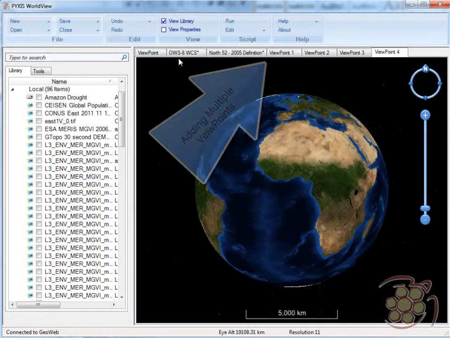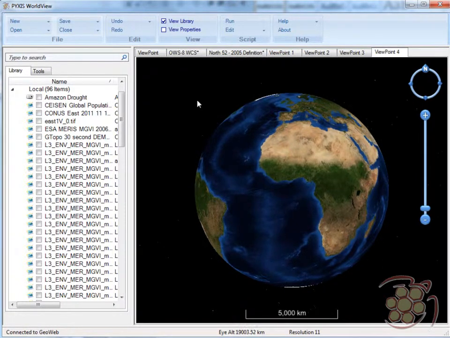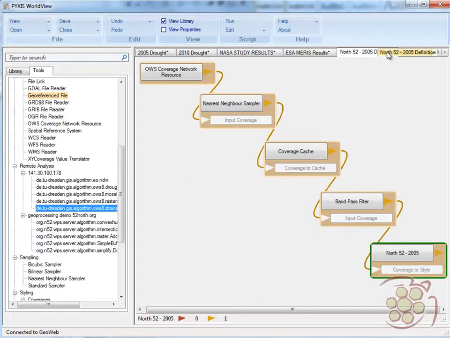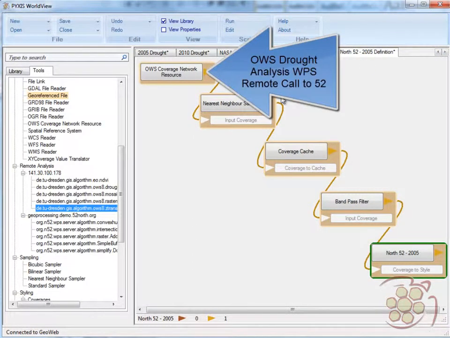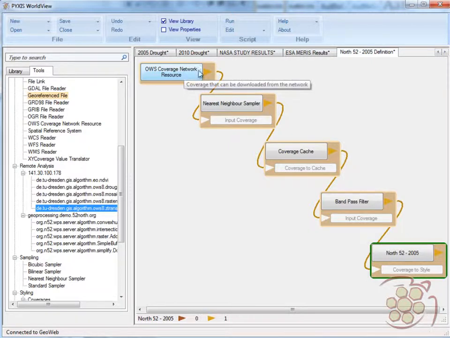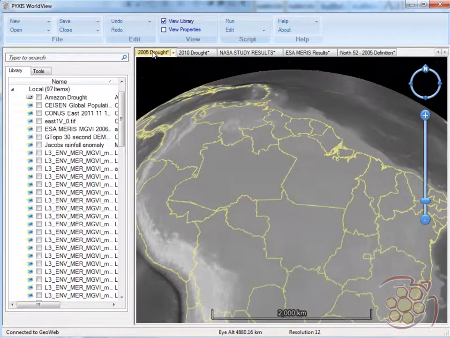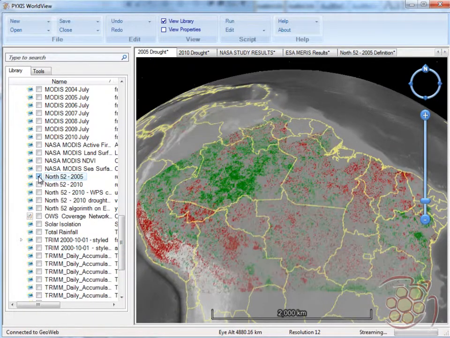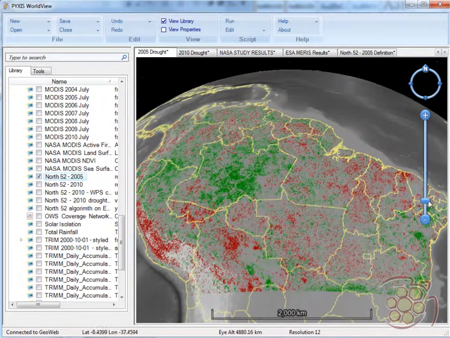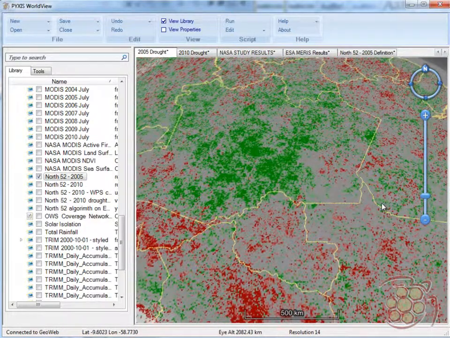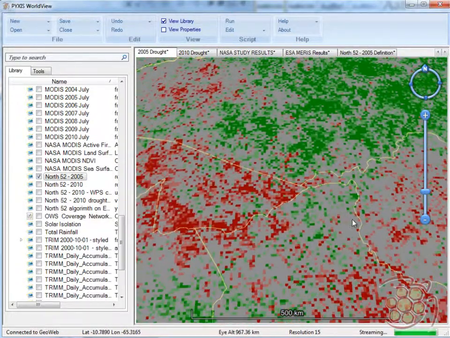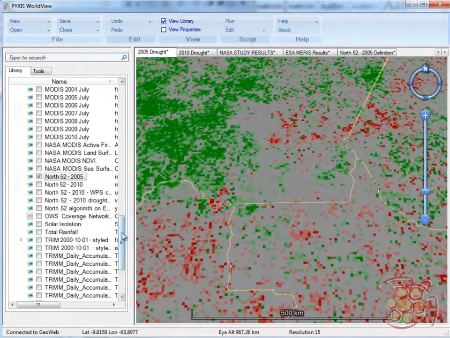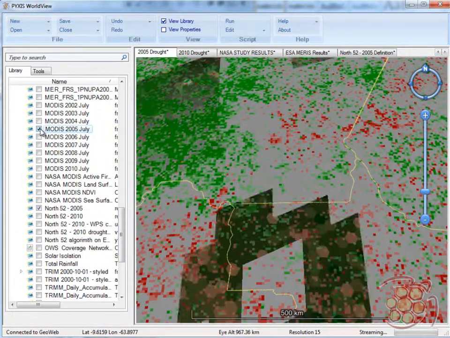A custom process connecting WorldView to 52 North for drought analysis was created for the demonstration and is included in the tools. The 2005 drought analysis using TRMM and MODIS is the first to be run, and the results are shown here. The values indicate a range of standard deviations, the red values showing stress in vegetation, assumedly from the drought. The July 2005 MODIS data is integrated with the results of the analysis.